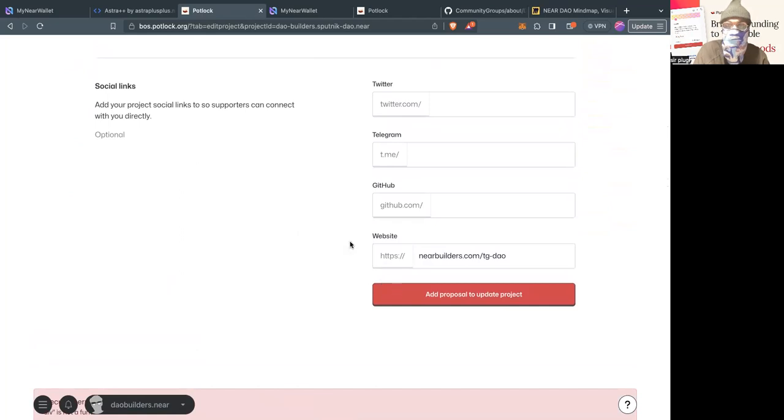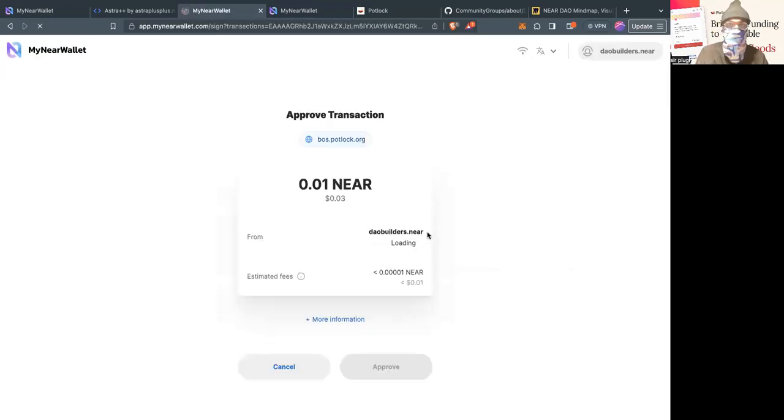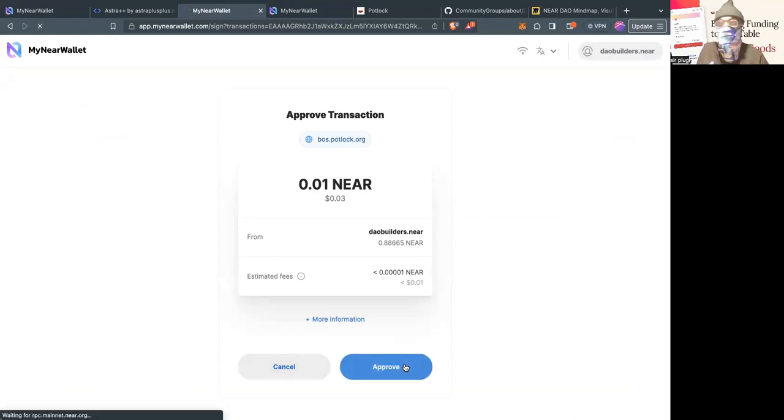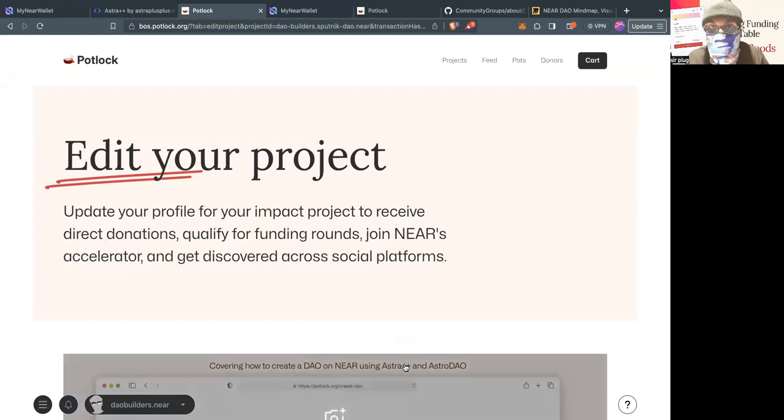And then add proposal to update project. You can see right now it's just social.near because this has no effect on the other contracts. It's already registered on Near Horizon and on the Potluck registry, so there is no need to update that. There's only going to be one proposal when you execute on it. If you click confirm, it's only 0.01, because it's 0.01 per proposal according to the bond amounts in the settings of this DAO, as we went over in the deploy DAO video.